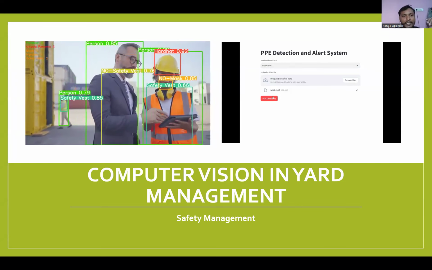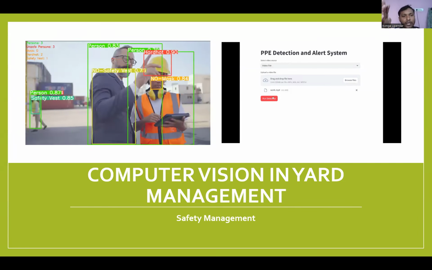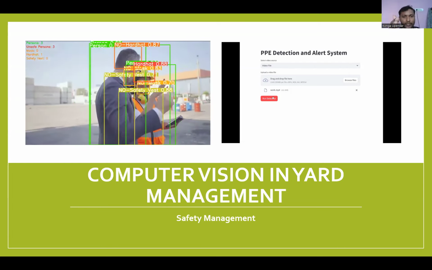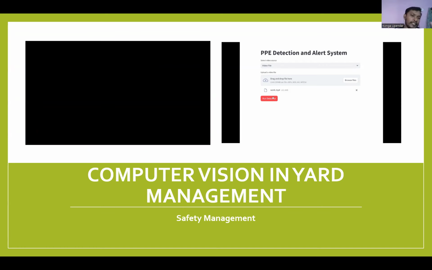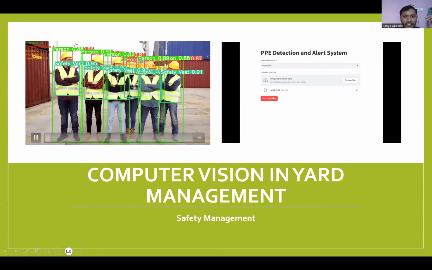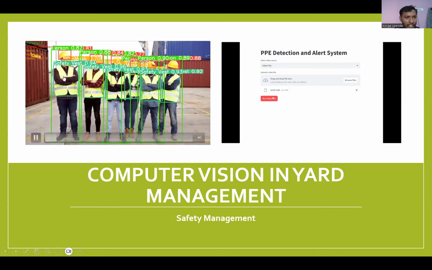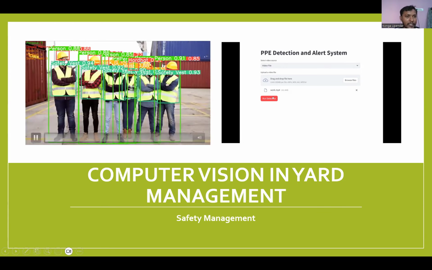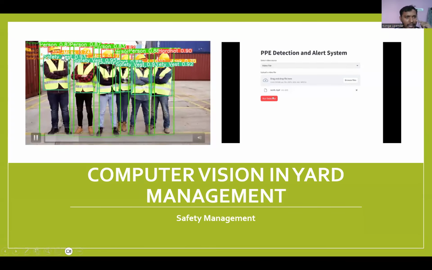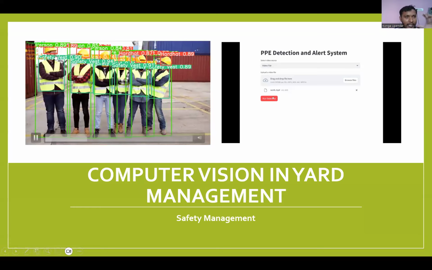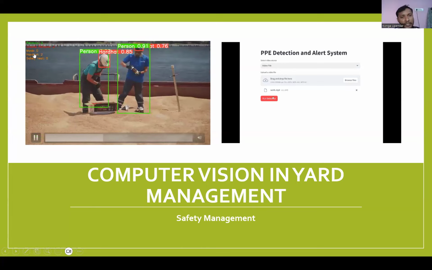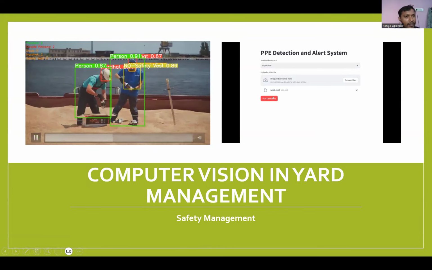In this case, we trained a model on this data set. I will also tell you how to build such models and how to train them. In this model, we are trying to identify the person, then the safety vest, the mask, whether the person wears a mask or not, the glasses, then the cap. It also tells how many persons are present in that image and how many persons are unsafe.